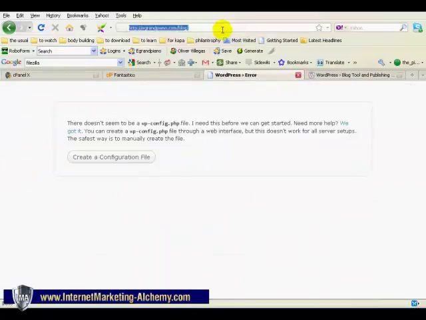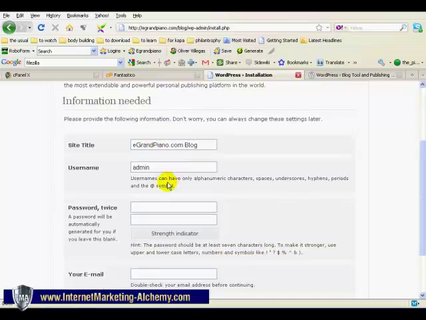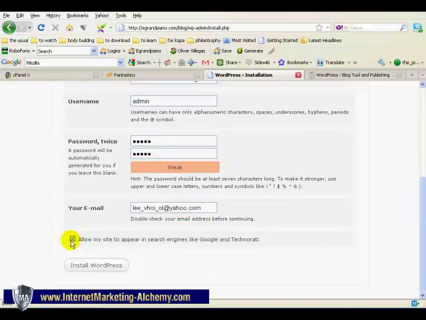Let's go back to the subdirectory blog where there's a second WordPress installation. And here we are. It's now asking us to enter a title. So, egrandpiano.com blog. And the username, admin. I'm just going to set the password to admin as well, because for now that's very easy to remember. And my email is, I'll just use the Yahoo email. Allow my site to appear. Yeah, we'll leave that checked and then install WordPress.